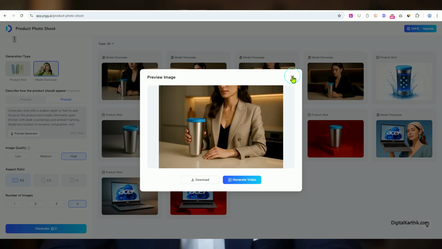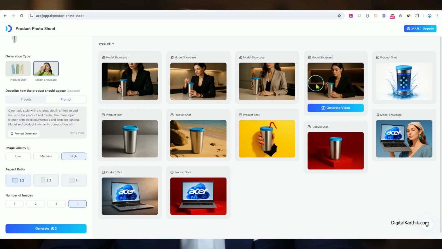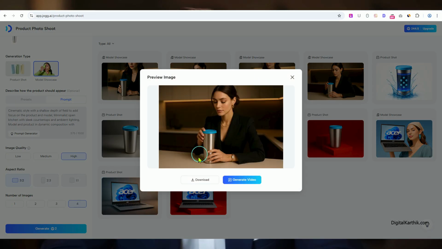The model's head is cropped again, so that one's not usable. But the last one, this is exactly what I was looking for. Out of the 4 images, only this one turned out perfect. So, let's go ahead and download this one.